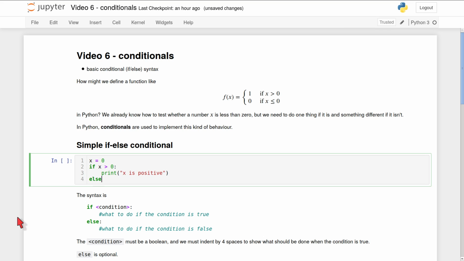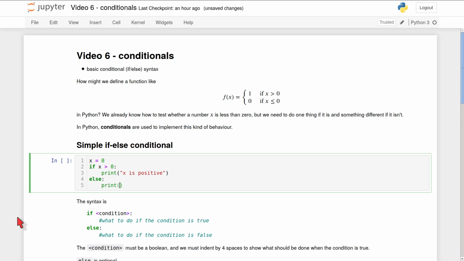We can also have a line beginning with else, and any indented code following the line beginning with else will be executed if the condition, in this case x greater than 0, was false. So here I'll make it print out the message x is not positive. That's the simplest kind of conditional statement you can write in Python. Let's run this to see what happens.